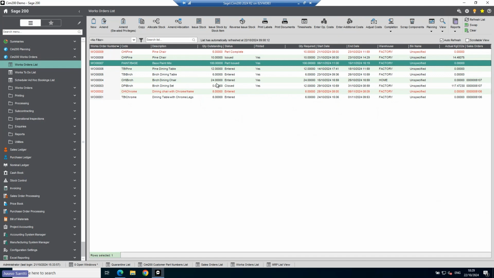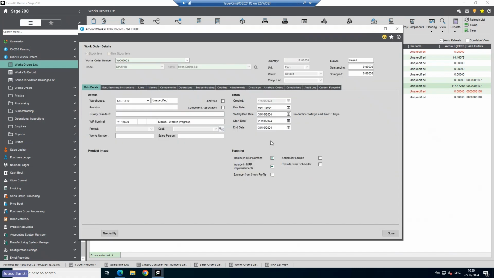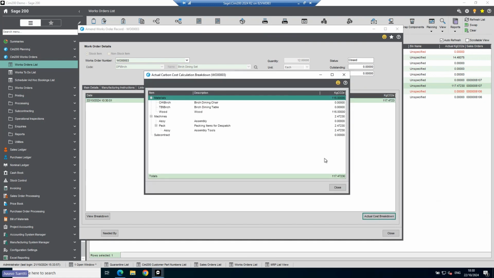On the carbon footprint side of things, you can see there's a column for it as well, but what I will show you is on a completed one. So we have some carbon footprint against that. We can view the actual cost breakdown. We can see the materials, how much CO2 they have contributed. We can see all the machines, subcontracts, and such like.